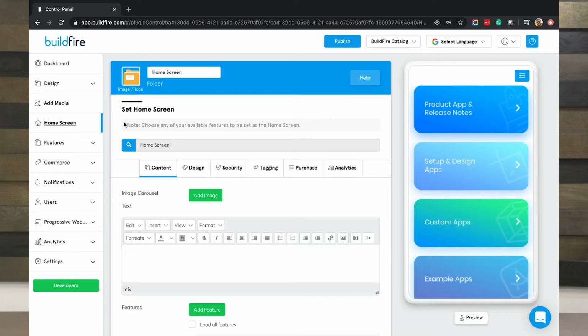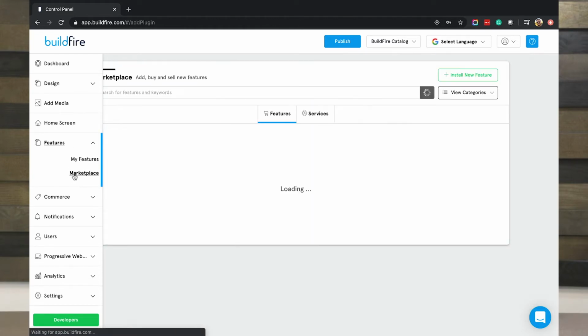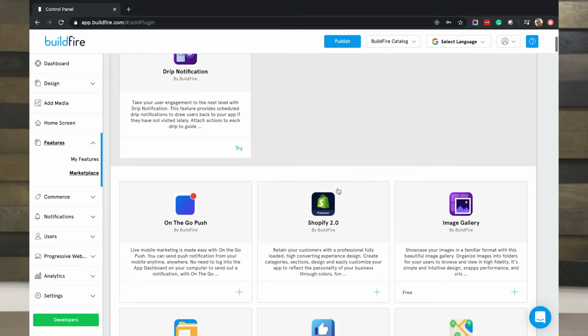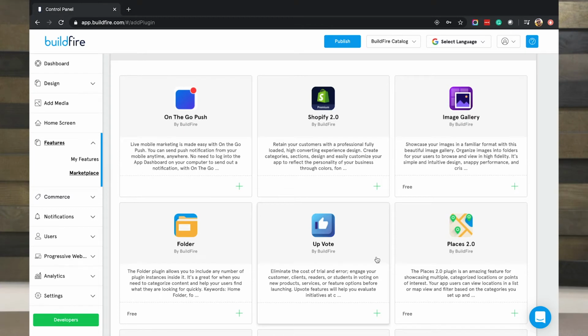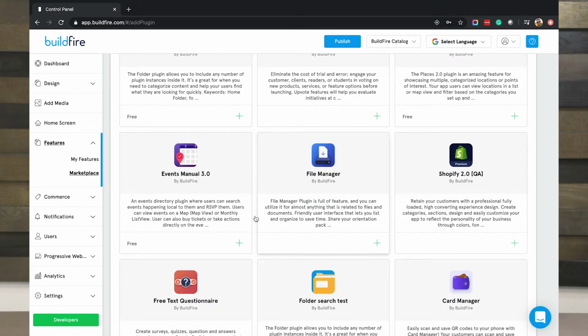So if you go into your feature set and you go into the marketplace, when you look in the marketplace and see any one of these features, each one of these features is what we call technically a plugin. Now, the reason why we don't call them plugins, we actually used to in the BuildFire platform, is because that seemed a little bit too technical for people, so we just called them features.